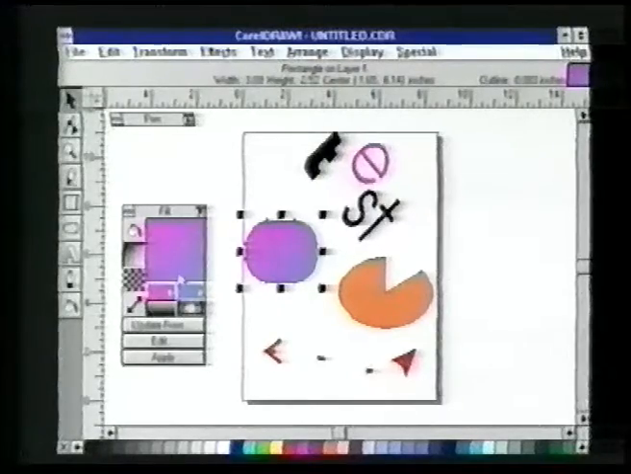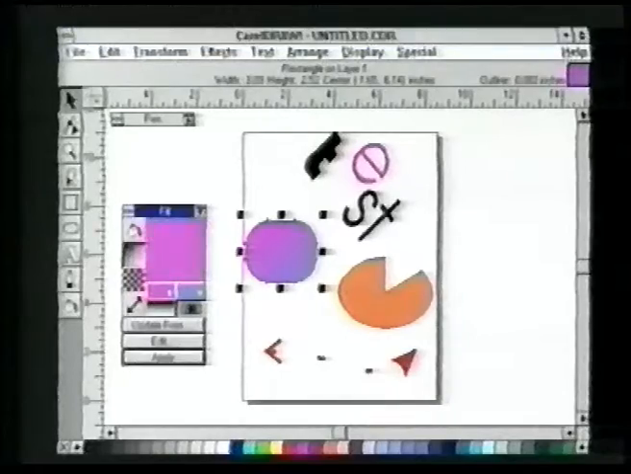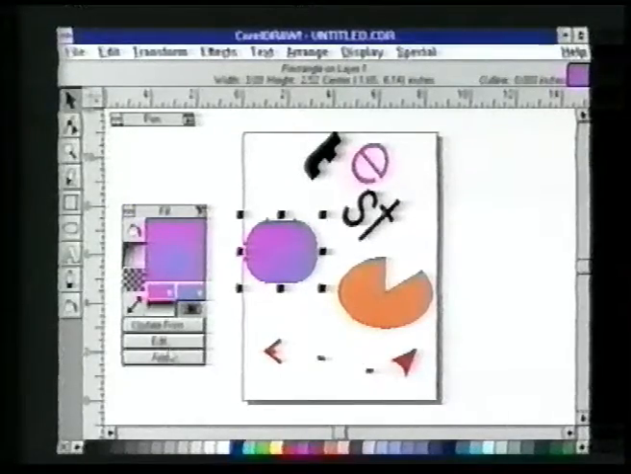In this area as well, I can switch from a linear fountain fill to a radial fountain fill, where it flows from the outside of the object to the inside of the object. And in this case, if I click inside the window, I'm changing the center offset of the fill. And again, I can just drag that to any position I want. Let's apply that and see how it looks.